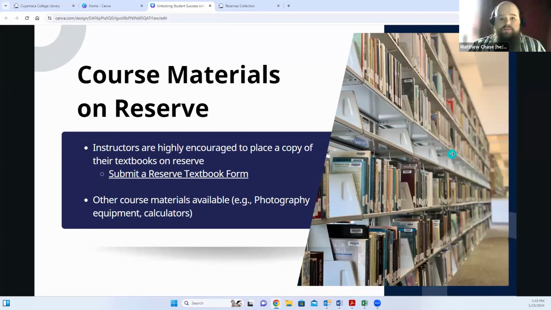We also have different types of course materials. For example, we have laptops for engineering that are specifically geared for engineering application software, anything like that. Another example would be for photography. We do have some photography equipment that's only for students who are currently enrolled in a photography class. The same goes for calculators as well. Even though we have an assortment of general calculators that are available for general use, there are some that are specifically for math enrolled students as well.